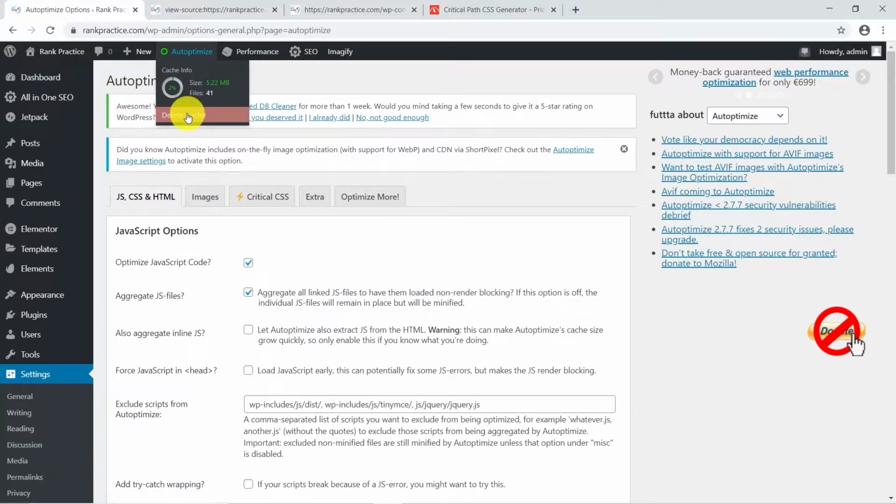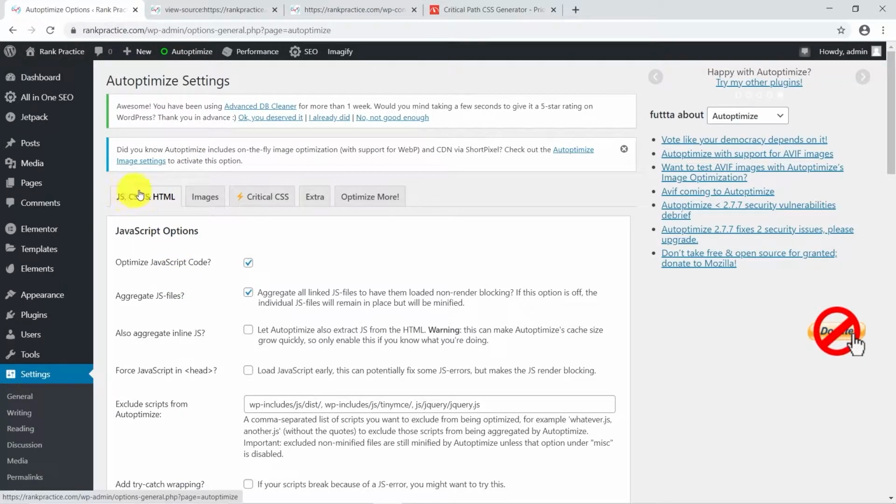It also has a delete cache option here, which is good to know. So if you ever need to delete your cache, you can do that here. Now, here's the settings page. First, you're going to see it opens up to the first tab, which is where the meat of most of the settings are. You're going to see here the JS, CSS, and HTML settings.